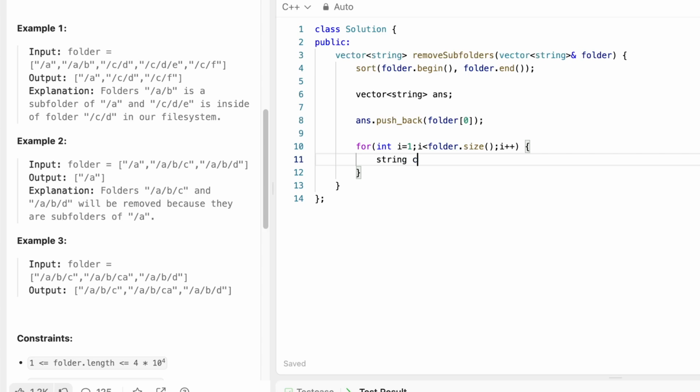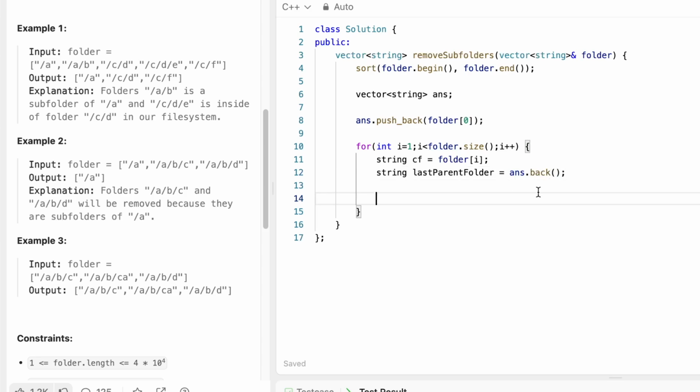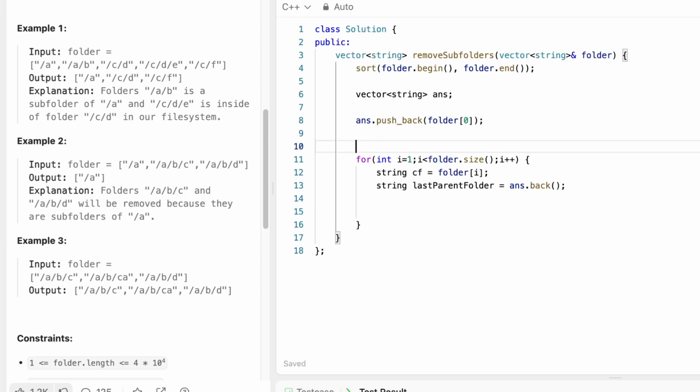First we will get our current folder, so that will be folder of i, and your last parent folder, so that will be the last in this answer array, so answer dot back. Now you have both of them. How can you compare? We have discussed that this will be compared with this, but if it is like this, how can you compare?